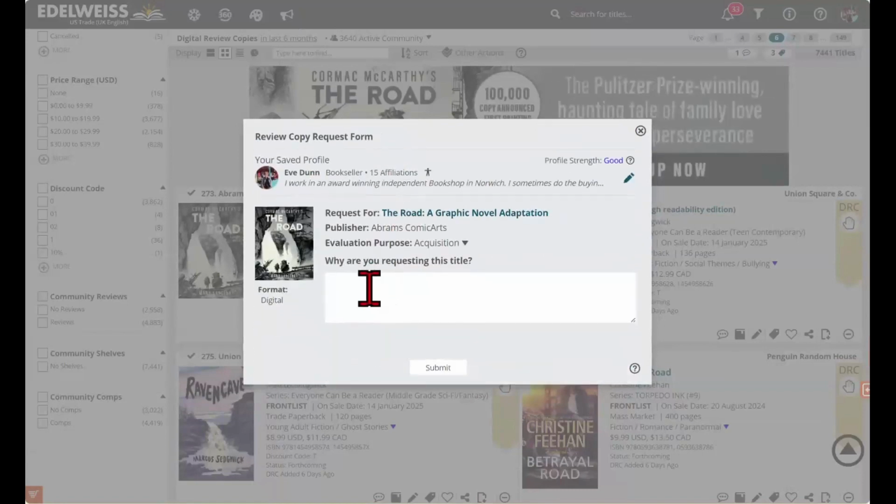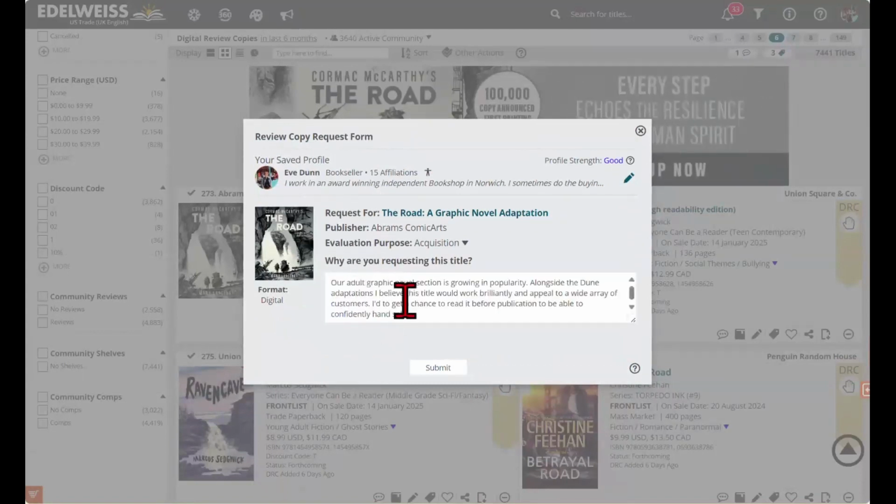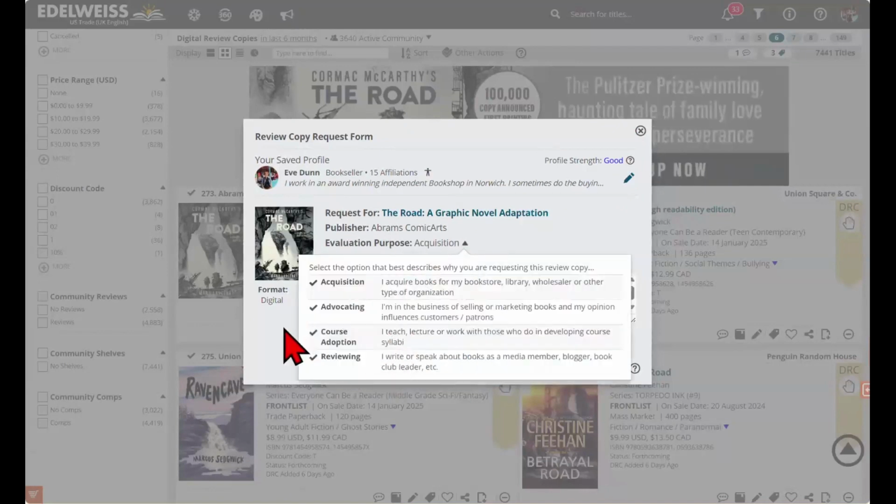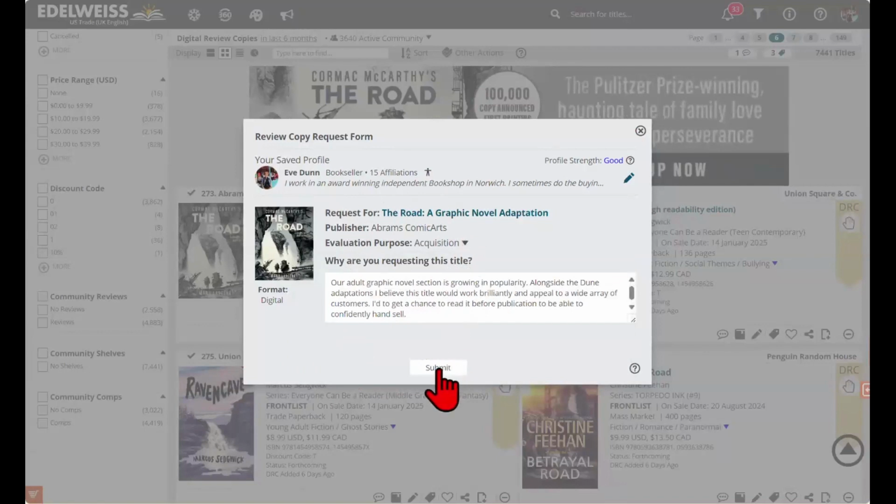So like I mentioned, another part is letting them know why you're requesting the title. So I'm just going to enter something in here. Again, I'm just going to paste something in this time, but it is worth putting a bit of thought into what you put here. And you can see my evaluation purpose is acquisition, but there's several options. Now that I've got that, I'm just going to go ahead and press submit.